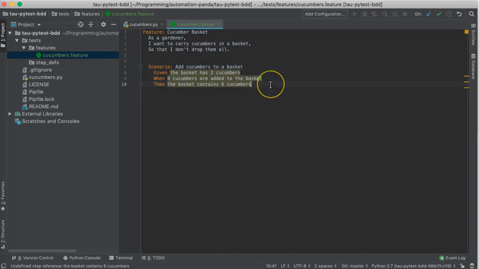A scenario is basically a test case. It's also a behavior specification. Scenarios are meant to be self-descriptive and self-documenting of what the behavior is doing. Each scenario starts with a title. In this case, our title is Add Cucumbers to a Basket, because that's the name of the test case or the behavior that we'll be coding here.